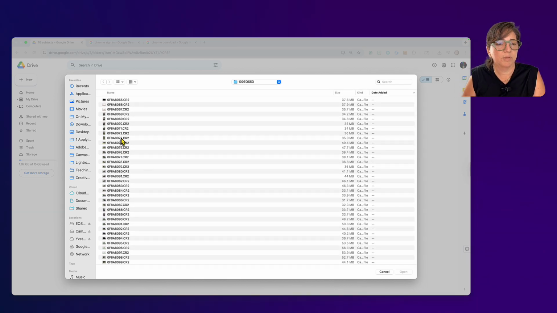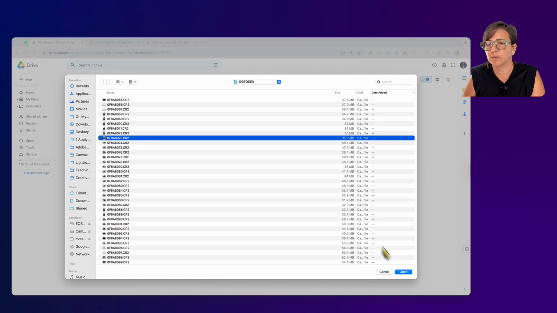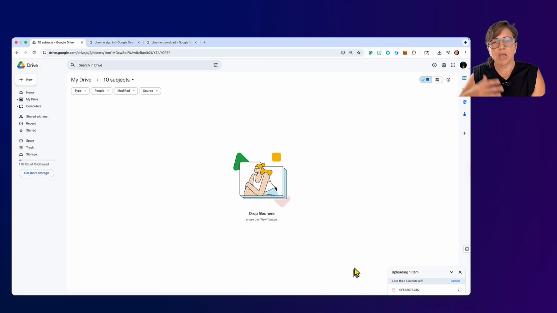So just a random image. I'll pick this one right here, and I'll click on open. And then now the internet will start to upload these things. So uploading is dependent on your internet speed. That's going to be the primary thing. Usually downloading is faster than uploading. So if you have large files and a lot of them, it just might take a little bit. This is the time to go grab a nice glass of iced tea.